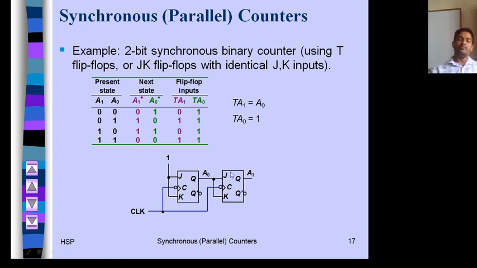So now make two JK flip-flops, J0 K0 and J1 K1. For this I am using A1, for this I am using A0. Now this A1 is the MSB and A0 is the LSB. Now apply a common clock pulse to all the flip-flops. I am applying here a common clock pulse, and in this case I am not giving the output of this to the clock input of this, or the complemented output to the clock input of this. I am giving a common clock pulse to both the flip-flops. Now what is J1 and K1?